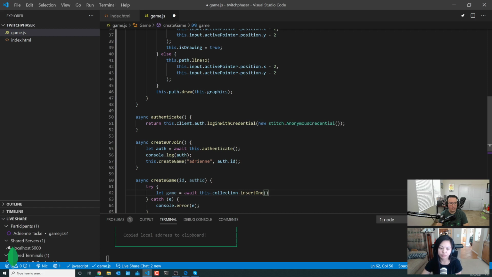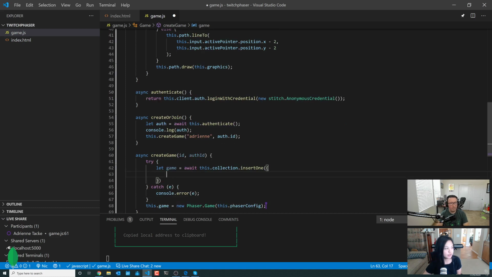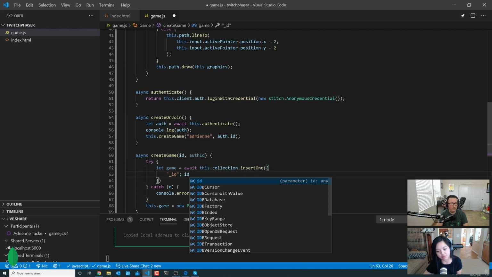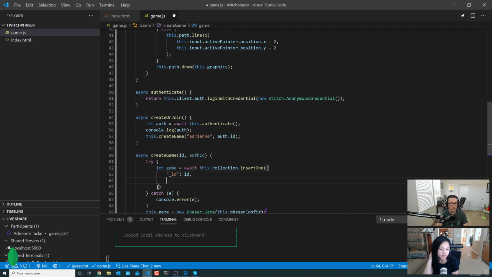Okay. And what do we want to insert, Adrienne? So we want to insert, what do we need for our game? We need at least the ID, right? Our underscore ID field. Yeah, because we don't want to use the hash, right? Right. Because we're using the ID to be our identifier for our games. So we need to send that. We also need to send the owner ID. Yep. Which is our auth, right? Yep.